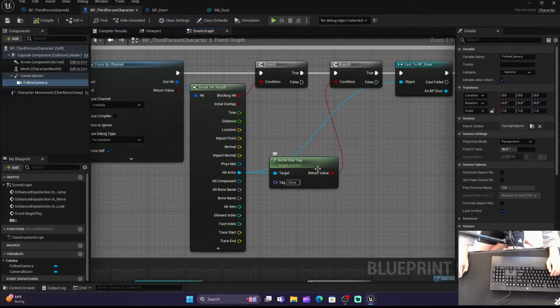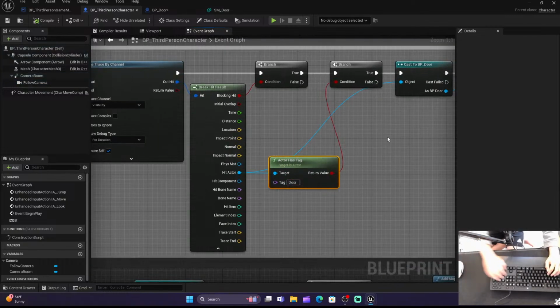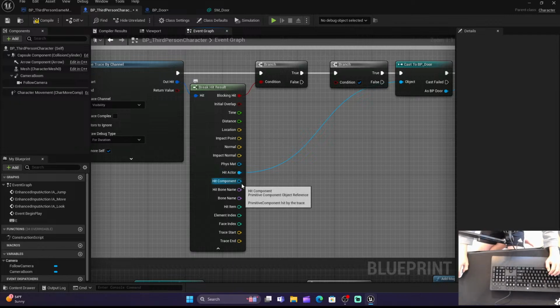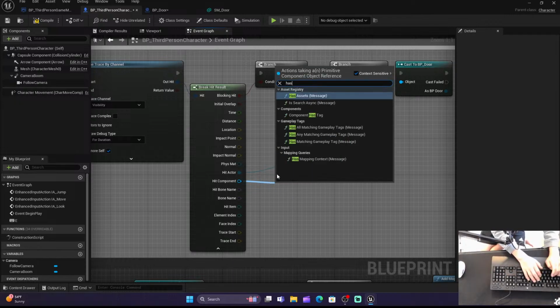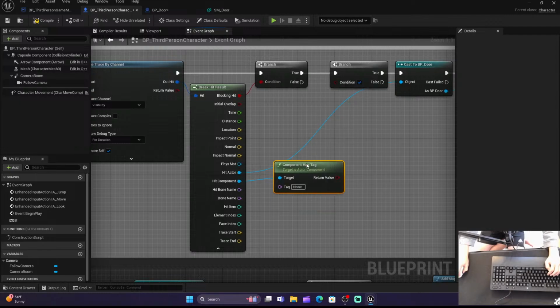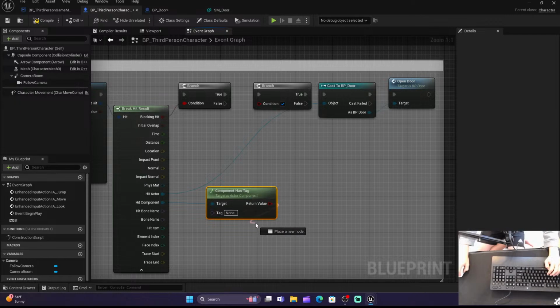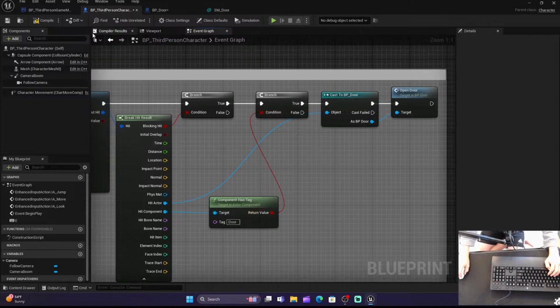And where we have actor has tag, delete that. And off of hit component this time. So our hit component has tag instead of actor. We don't want the whole actor to be hit. And now in our tag, we're just going to make it door like it is in our door, and then plug this into the condition, compile, and save it.